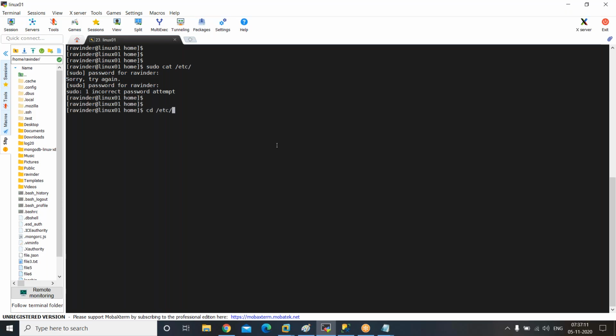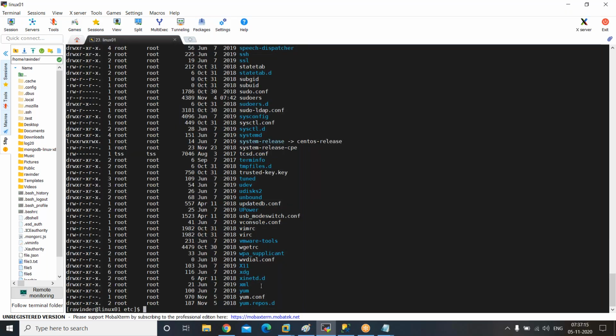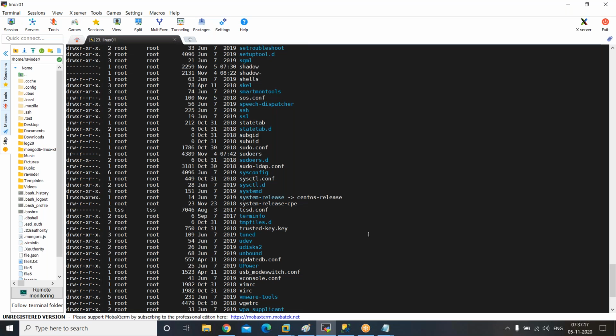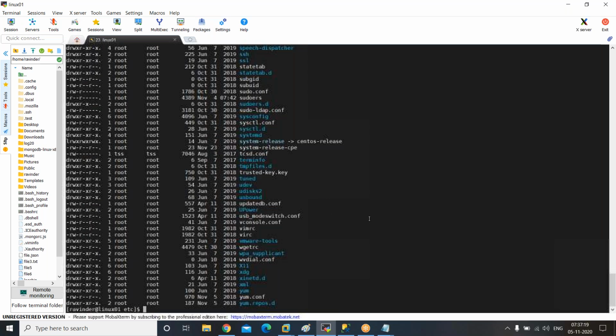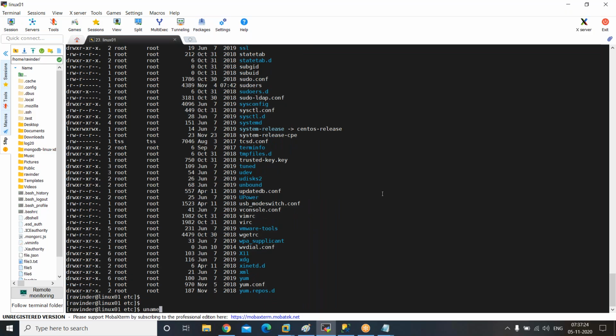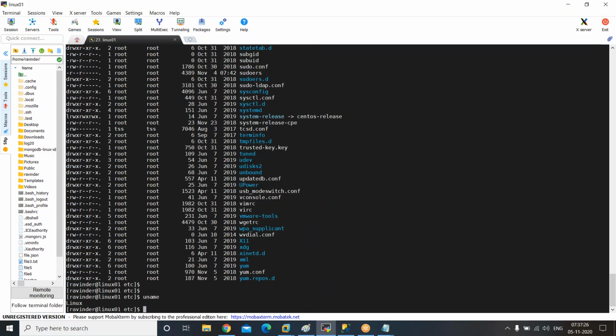I forgot that command. There is some command to find the operating system. You can also give release. uname will give you something different actually. That's not correct. Uname is not correct. So uname is just telling you the Linux, not that one.